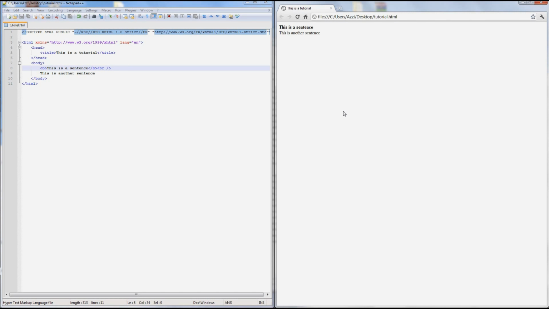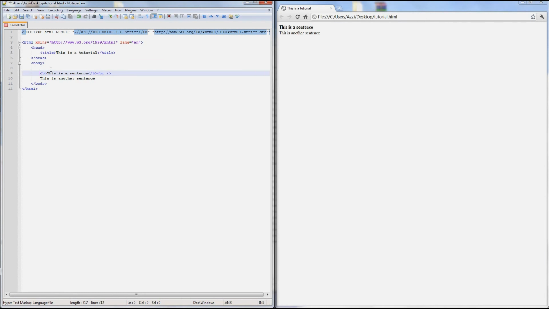We should also make a heading for our web page. The tag for heading is H. H1 will make a big heading, H2 a medium-sized heading, and H3 an even smaller heading. For now, we'll just call our page My First Web Page. Now we have a heading and two sentences.